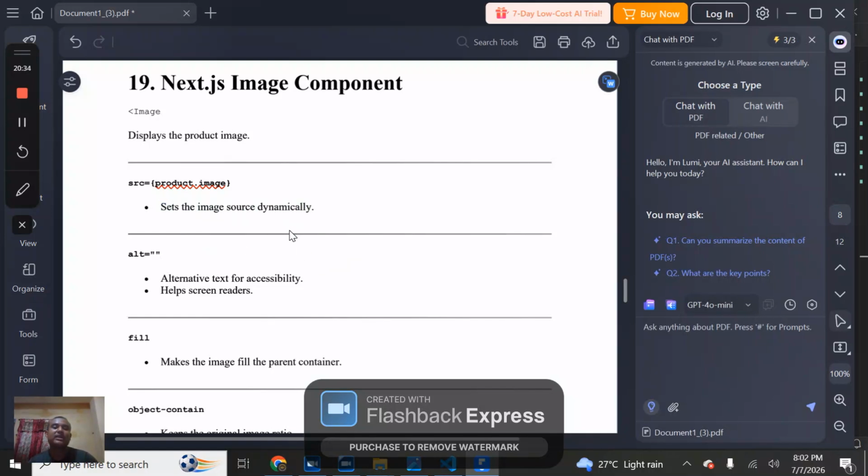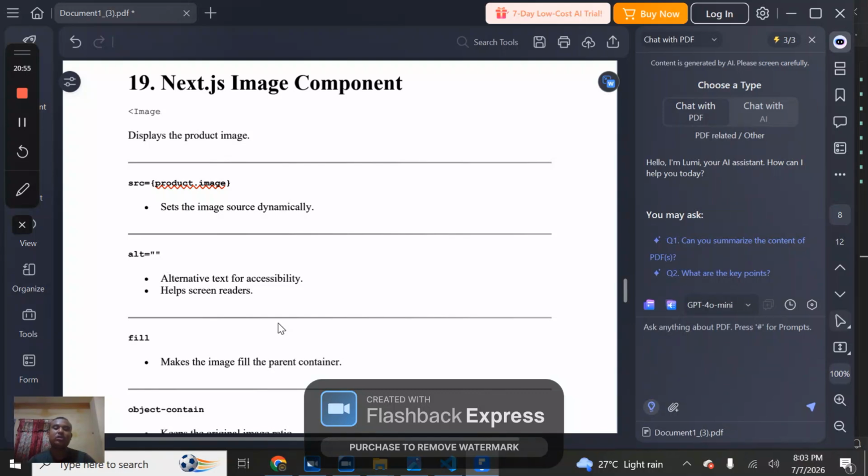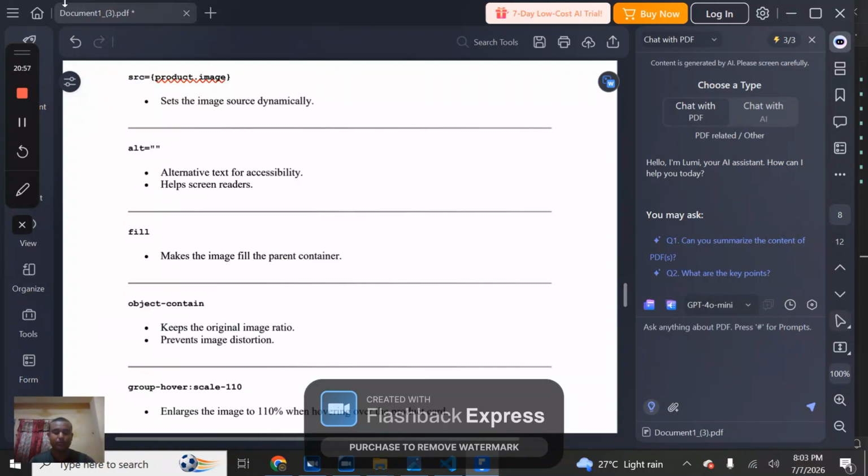We can change the image source dynamically. After a website is built with various products and we want to change a product, we can change it automatically through this product.images source. So after creating the Next.js website we can change the image source dynamically by using product.images. Alt is equal to alternative text.